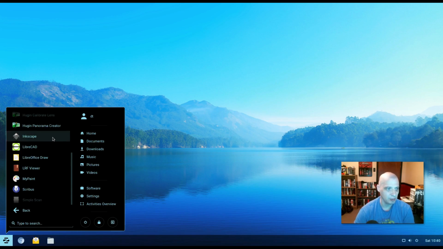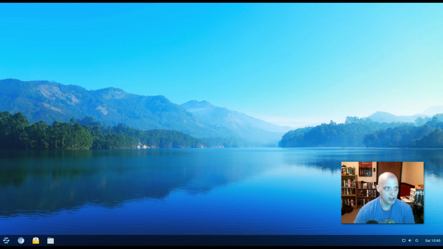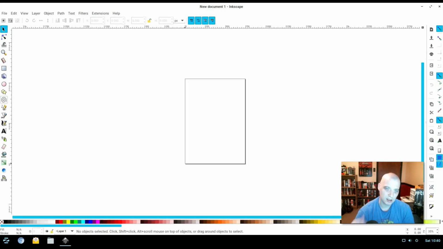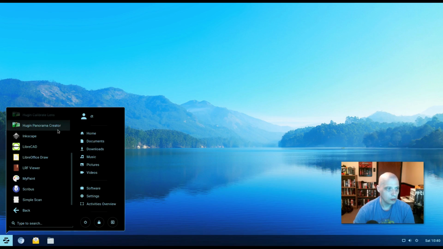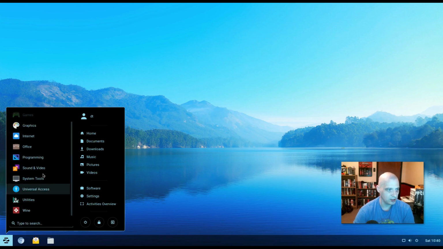We have Inkscape. Inkscape is another image editing program, where GIMP is mainly for raster images. Inkscape is for vector graphics. Also, we have LibreCAD, another CAD program, LibreOffice Draw. We have our LRF viewer, a document viewer. We have MyPaint. We have Scribus, or Scribus, I'm not sure exactly how they pronounce that one. Simple Scan, of course, is our scanning utility.